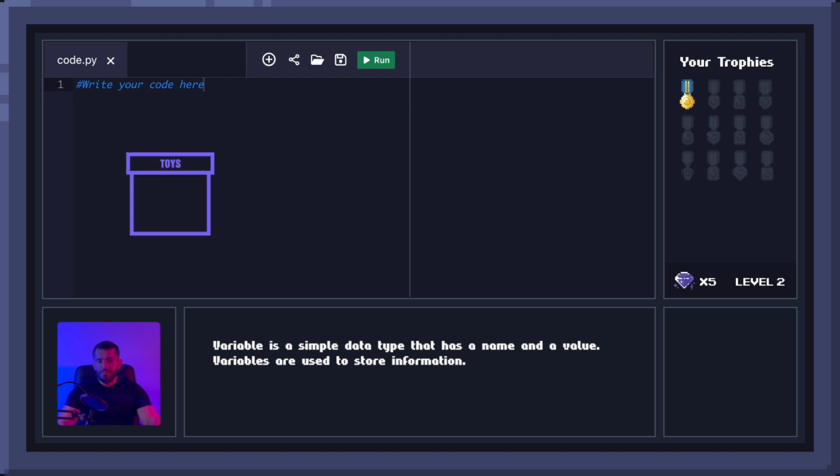Imagine a box with some toys inside. In our case, the box is a variable. The name of the variable is box. The box has a label, which is toys. This is the value of the variable. So, the variable, which is box, stores toys.